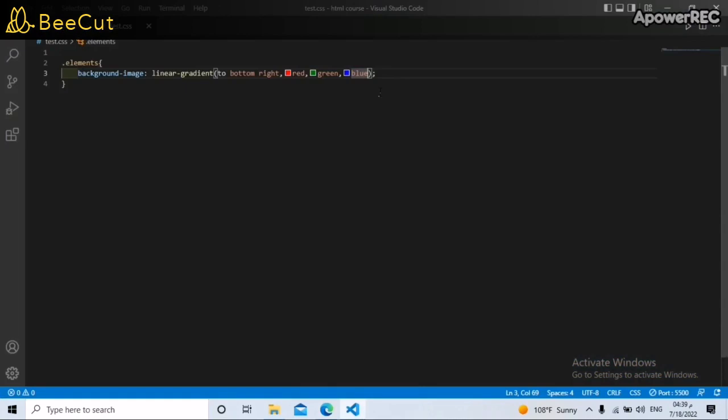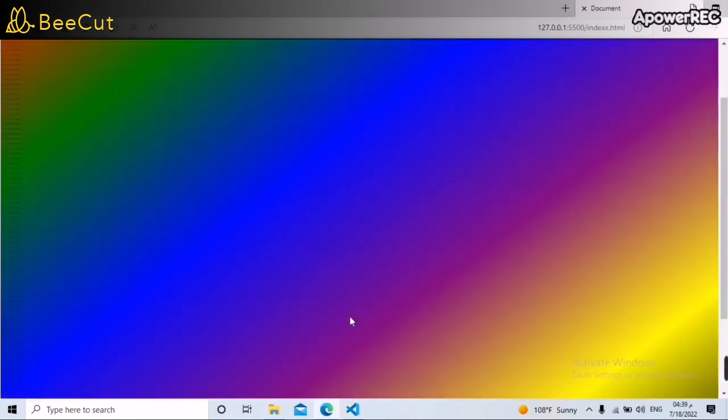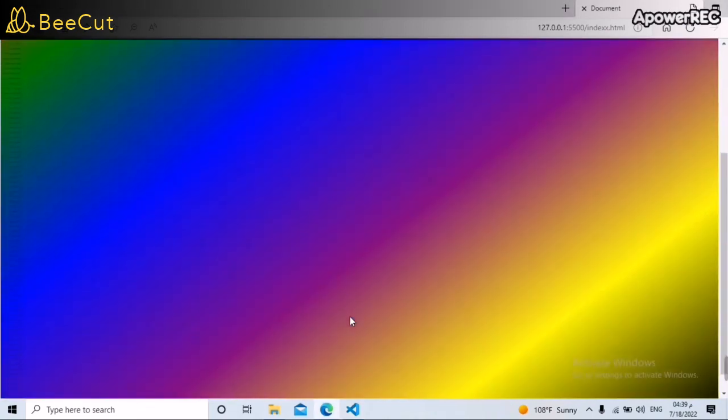So we can choose a lot of colors. For example, let's choose purple. And let's choose yellow. And let's choose another one. Let's choose black. And let's go to see the result of all these colors. How you see, this is the result, how beautiful it is.